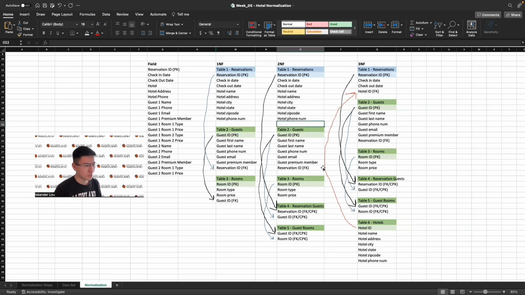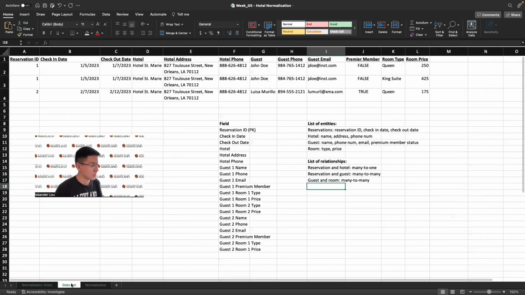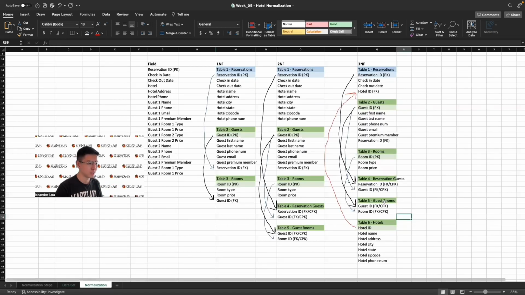I also didn't mention transitive dependency, but what we did here, taking out the hotel information and putting it in a separate table, we did that because remember, we said that there was a many-to-one relationship between reservation hotels, which means it's just one single hotel, which could have multiple reservations. So it doesn't really make sense to keep it inside reservation table.